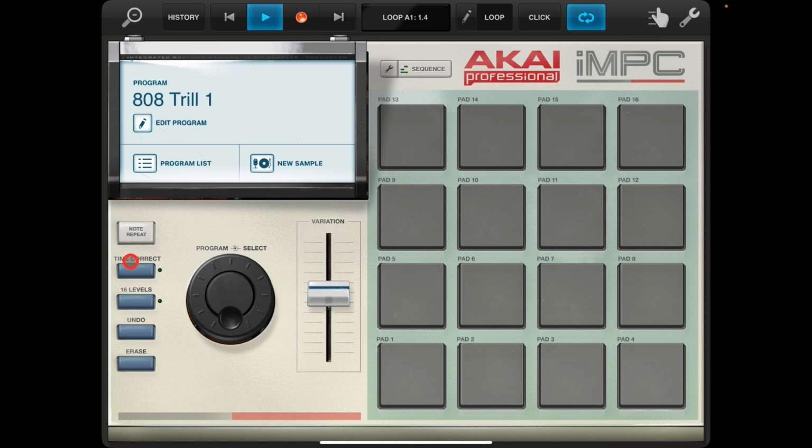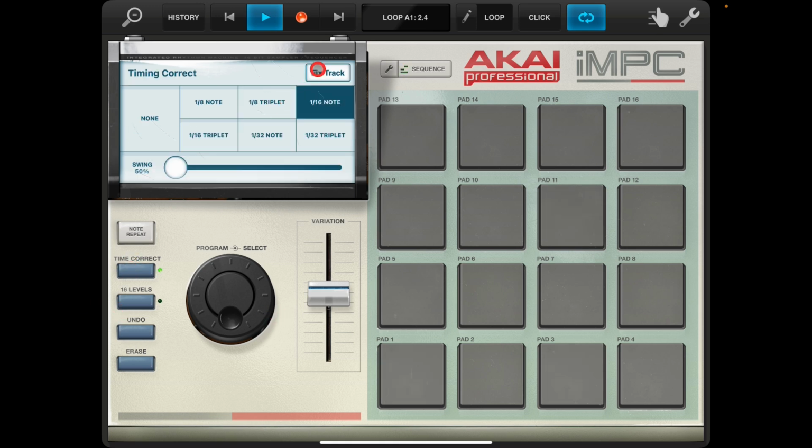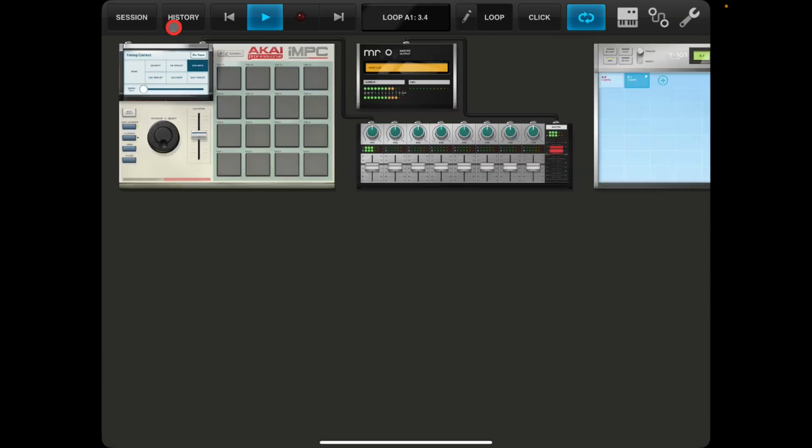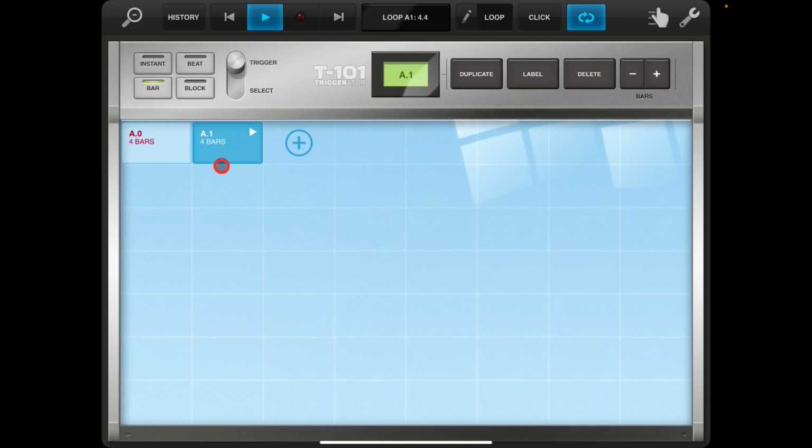Okay, just in case, I'll go into time correct and fix track. Switch record off. Remember to switch record off. Right, so switch click off as well. Oh, click is off, that's good. Right, so if we look at our Triggerator now, and I go back to pattern 1, there's no hi-hat.